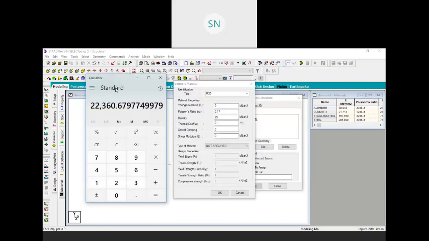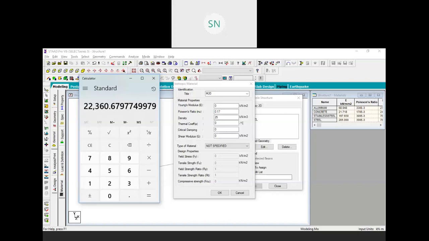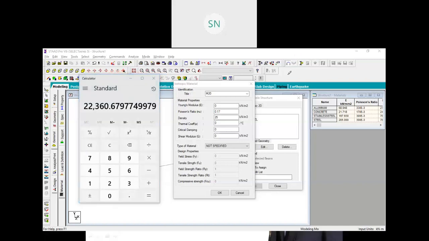Are you able to see this calculator? Yes, sir. Okay, but we have one problem over here. See, when we enter this under root 20, right? This 20. So what is the unit for this 20? That is Newton per mm square, right? So this answer is in Newton per mm square. We need to convert this answer into kilonewton.